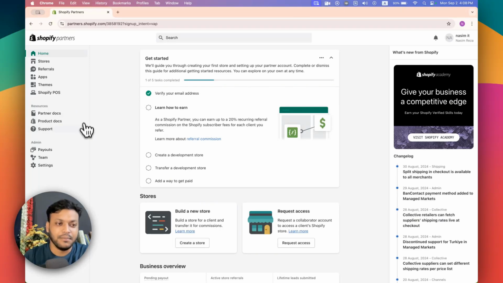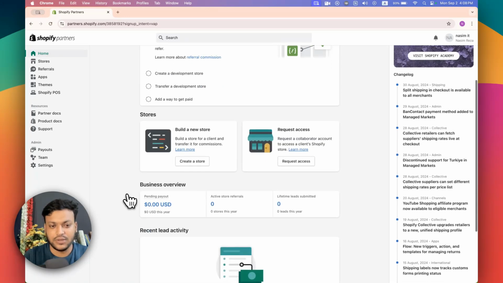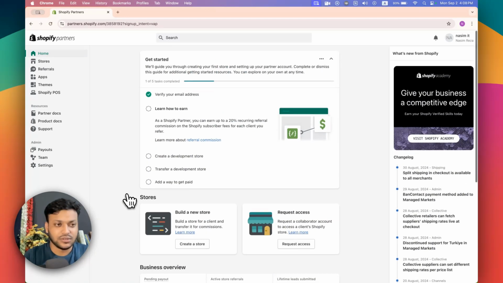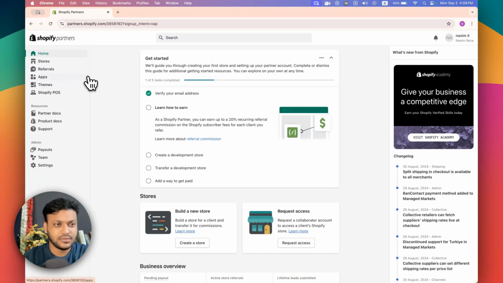So when your Shopify partner is ready, then you can get access to your client store, or you can make a development site in this place. So that's why Shopify partner is important to build your skills. Or you can experiment with something, so you can open your account. I hope it's not so difficult, you can easily do that.